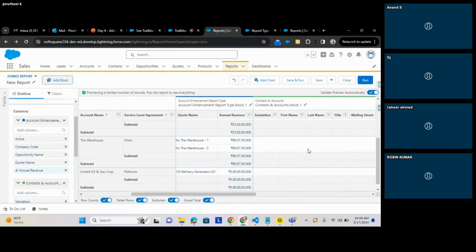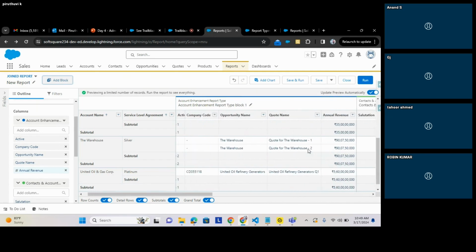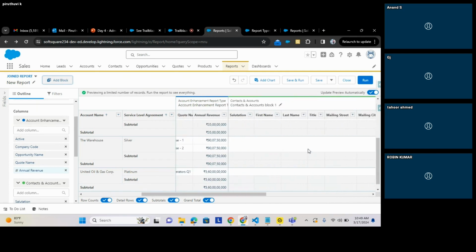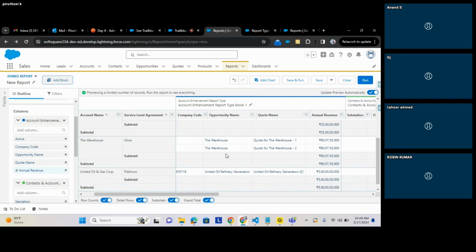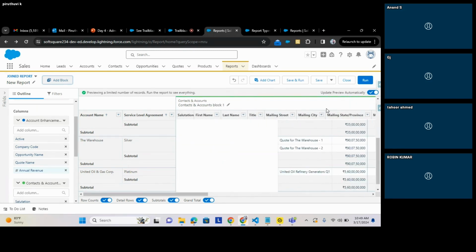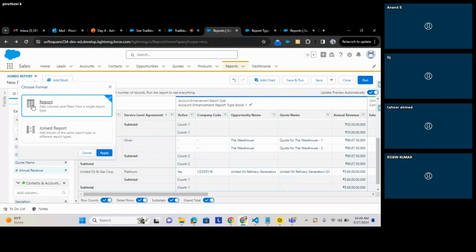Don't worry, guys, I will give some Trailhead links so that you can try all these things, because we need to cover a few more things, right? The time is limited. So let me move on to the next thing, but it's as simple as we have seen right now. All right, so let me choose the report.